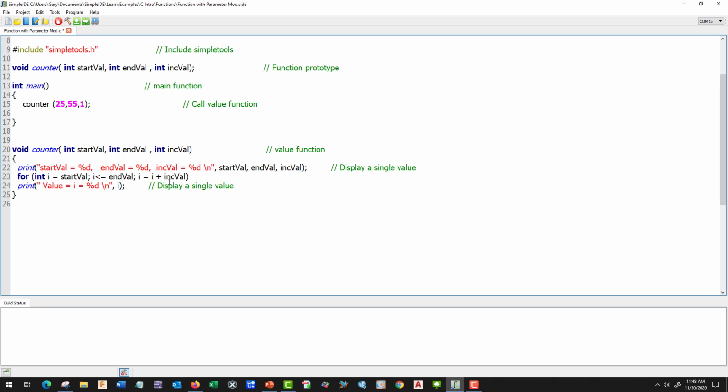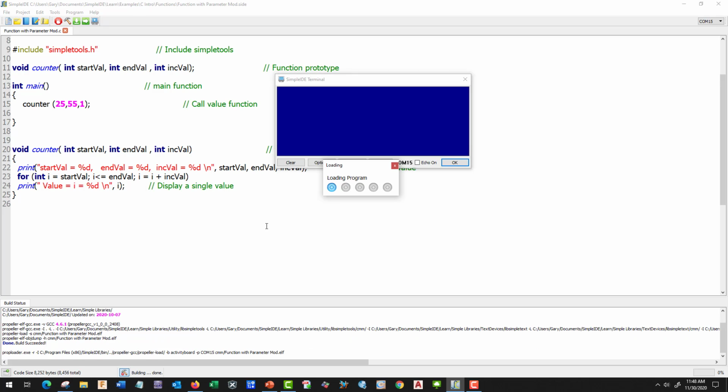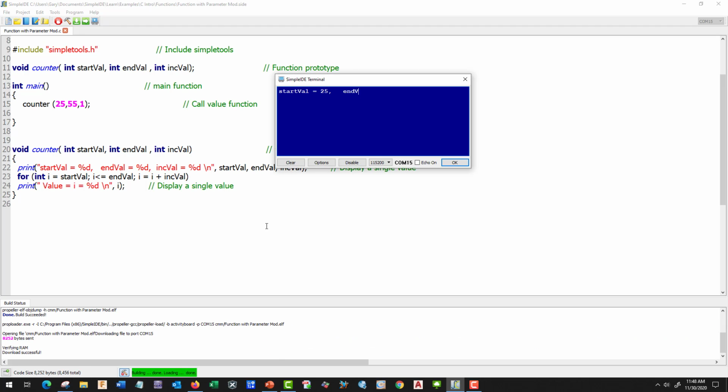Well, let's run it and see what we got here. And it looks pretty good. Let's go through here. We got start val 25, end val 55, increment 1. So we're going 25, 26. Yep. And we're counting to 55 and we stop.